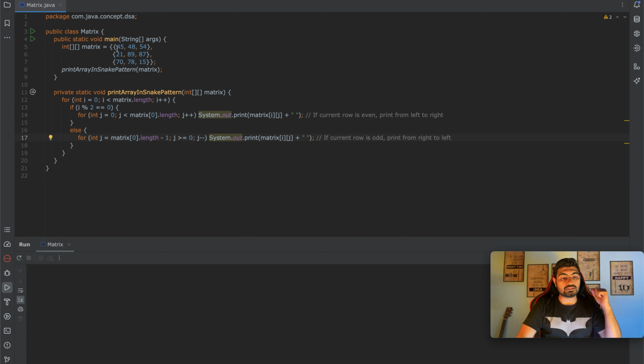Okay, so let's say this is 0, this is even. So when this is even, we are going to print left to right, which is 45, 48, 54. Then we are getting 1. So 1 is an odd value. Here we are going to print right to left, which is 87, 89, and 21. Again this is even, which is 2. So we are going to print from left to right, that is 70, 78, 15.